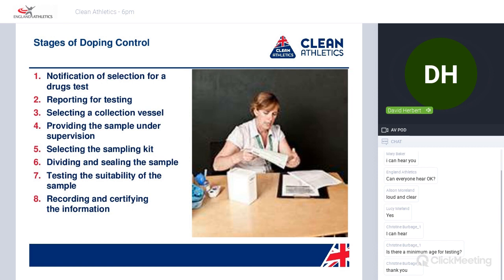And then finally, recording and certifying the information. In the video, the guy talked about signing forms and checking forms and all that kind of thing. So the whole process is documented on a doping control form, and the athlete will be asked to check that form and sign the form to make sure that all the information on that form is correct. And I talked earlier about visually impaired athletes. This is where a modification may be that they ask somebody, a representative of their choice, to check the paperwork for them if they're unable to read the paper and sign the paper themselves.